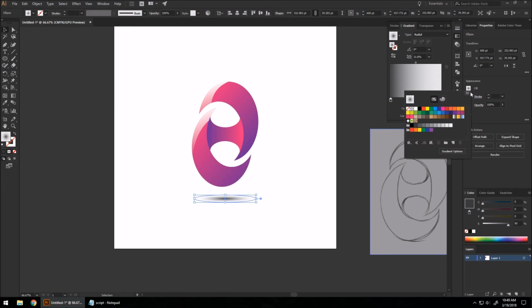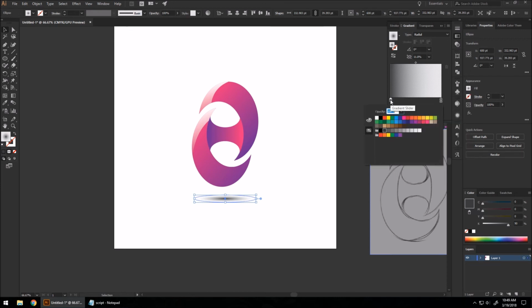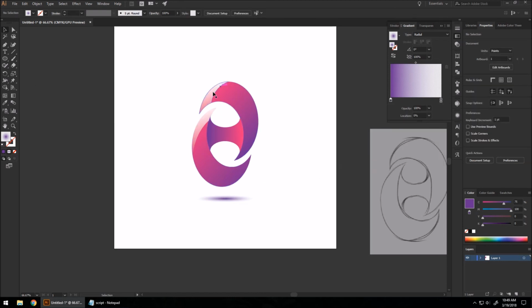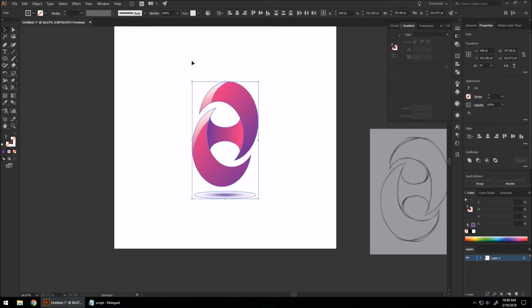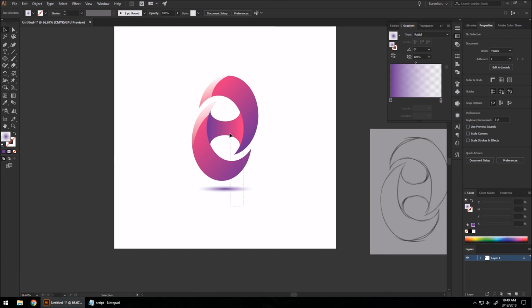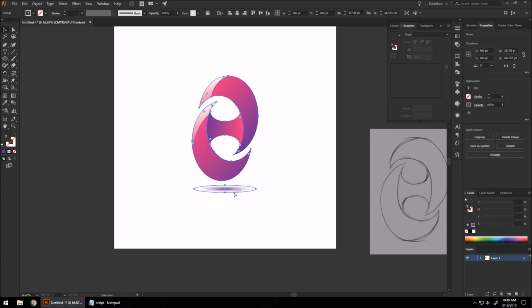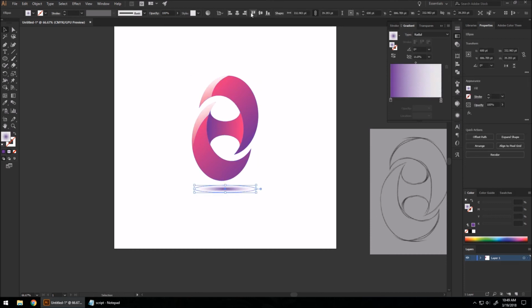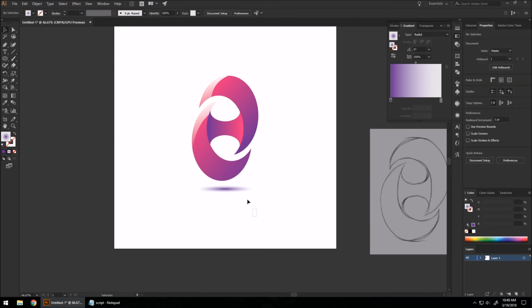You can change this color of the gradient to anything you want. You can even change it to a purple to make it match the color of our shape here. With that, we are finished. You can group everything by holding G and centering it. I'm going to center our shadow a little better. Nope, so it's all good.